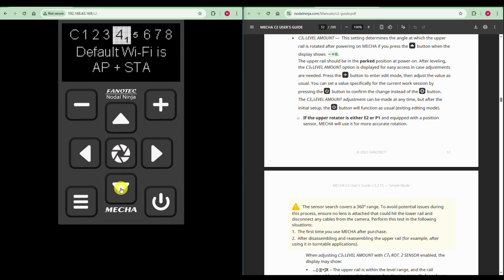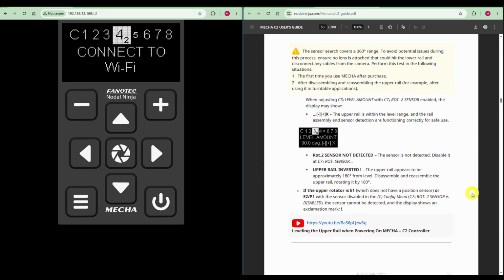C41, Default Wi-Fi, allows you to set the default Wi-Fi mode: AP, STA, AP plus STA, or off. C42, Connect to Wi-Fi. Pressing the center button when this option is displayed instructs MECHA to attempt connection to the last known Wi-Fi network.